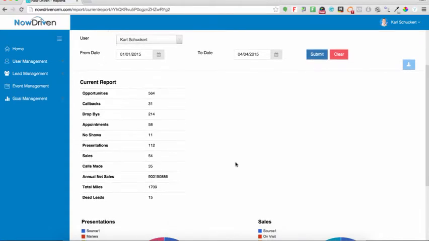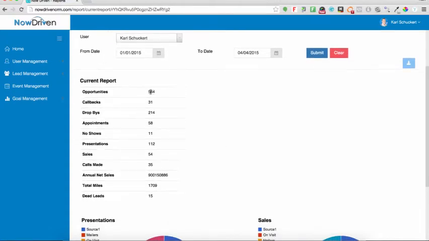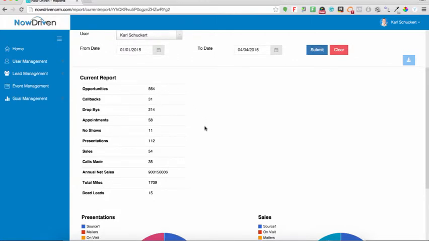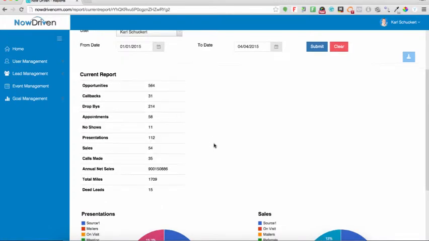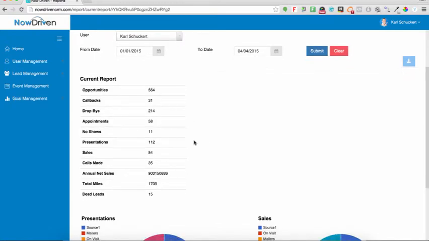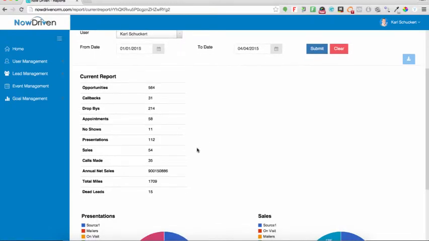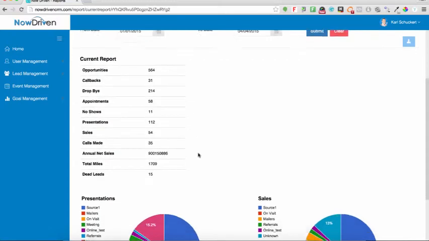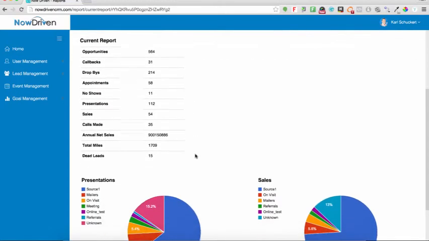The first thing you can look at in the current report is how many opportunities I've had. These are the number of new leads I put into the system since those date ranges. This is the number of callbacks, which should be a lot higher. If I was managing myself, I would say this should be a higher number. Then drop-bys, number of people I've dropped by, number of appointments that I've made, number of no-shows, people that didn't show up when I had an appointment with them, number of presentations, number of sales made, number of calls made.